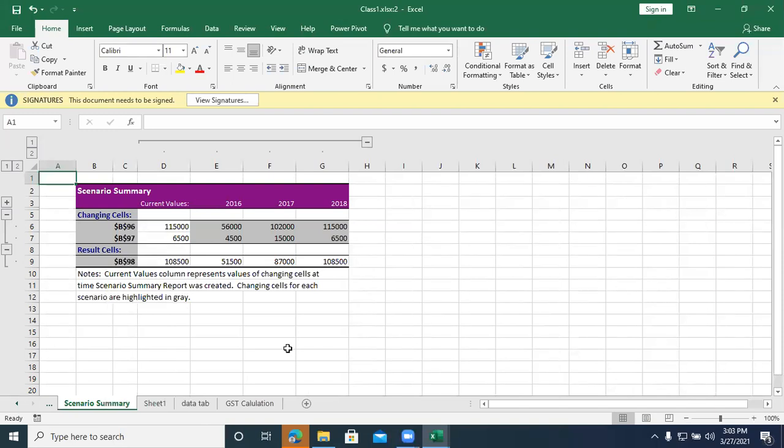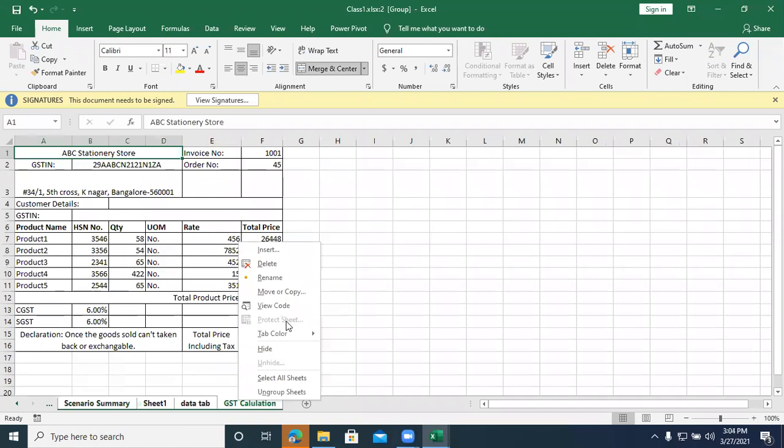But is it possible to protect all the sheets at a time, since I am giving the same password anyway? Say I select multiple sheets by holding the Control key. I select the Scenario Summary sheet, Sheet1, the Data Tab sheet, and the GST Calculation sheet. When I right click on the sheet tab, the Protect Sheet option is not highlighted at all. I cannot protect all these four sheets at a time.